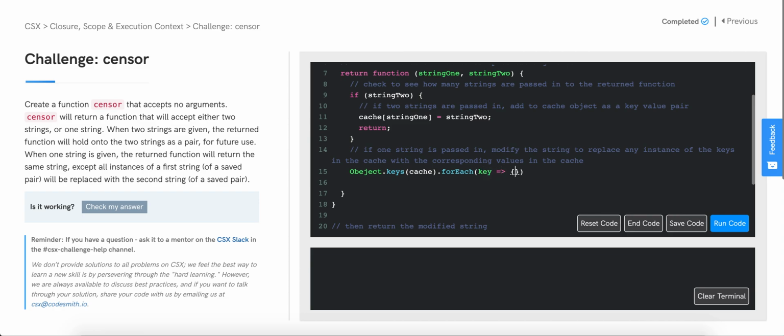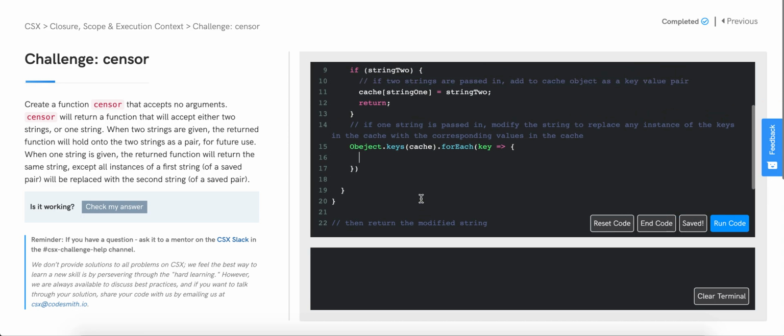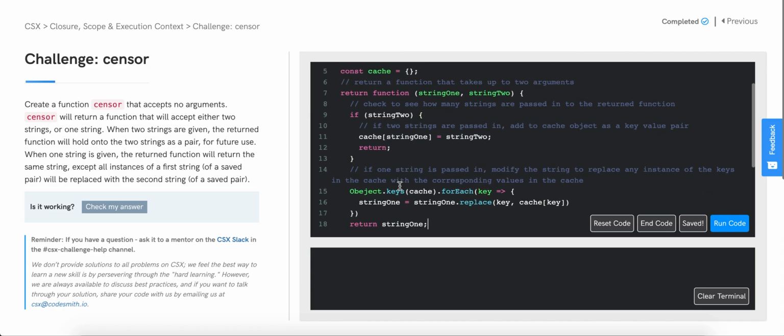And we'll call each element a key. And we need to replace every instance of the key in our string passed in with the value stored in the key value pair in the cache. So we can use the string.replace method. We'll reassign the value of string1 to the evaluation of calling string1.replace. String1.replace takes in two arguments, and it will replace any instance of the first argument with the second argument. So for the first argument, we'll pass in our key. For the second argument, we need the value that's stored in the cache at that key, which we can access with bracket notation. Once we iterate through all our keys, we can then return string1, and that should update our value.